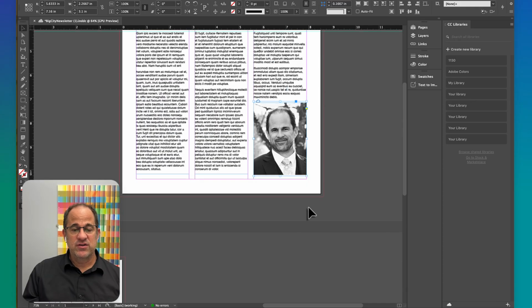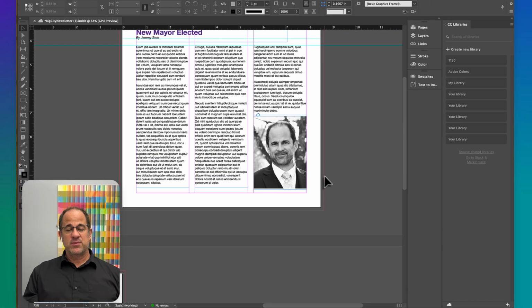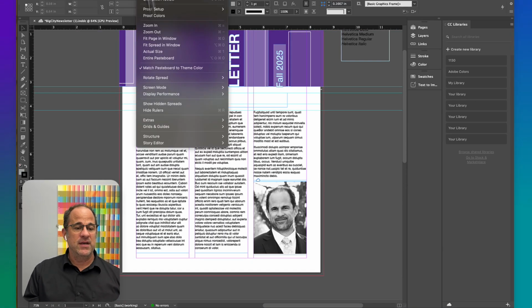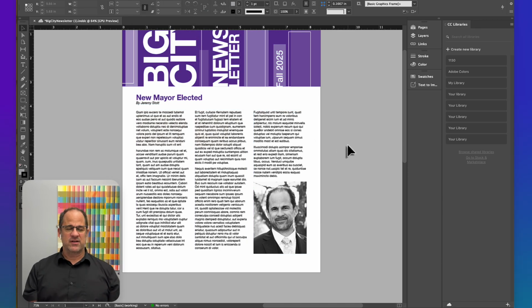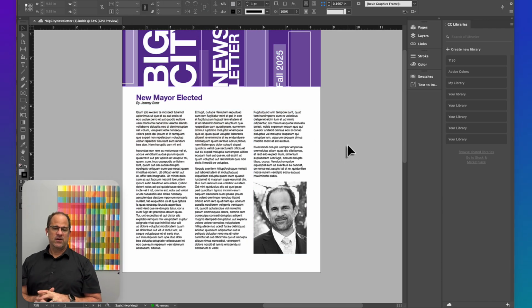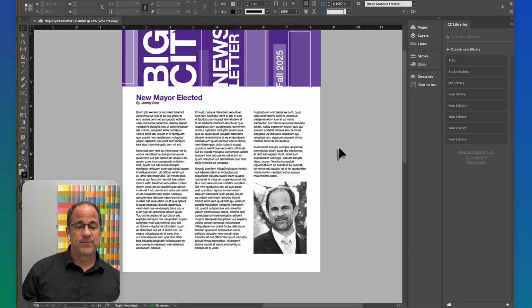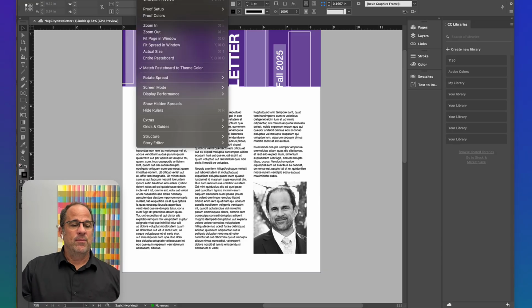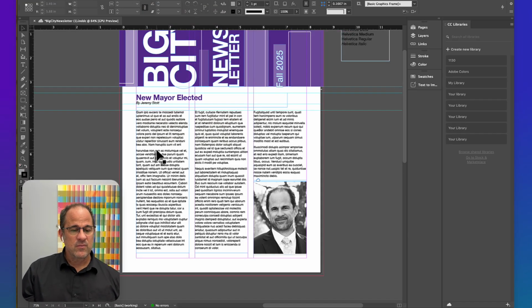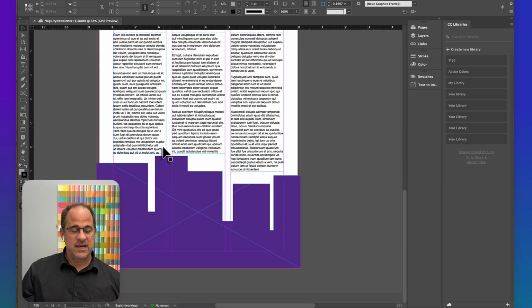All right, let's move on to the second image. I think that looks pretty good. Let's go to View menu, Screen Mode, and Preview, and see if that looks good. It looks pretty well aligned. It comes out from the bottom a little bit, but I think that's okay. All right, go back to View, Screen Mode, Normal. Let's go down to the second page.